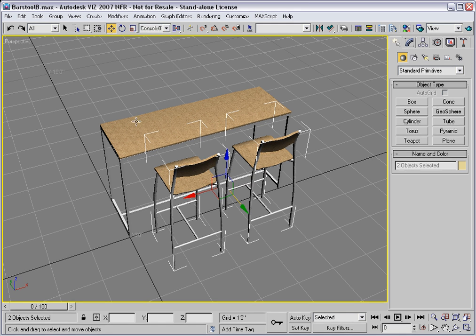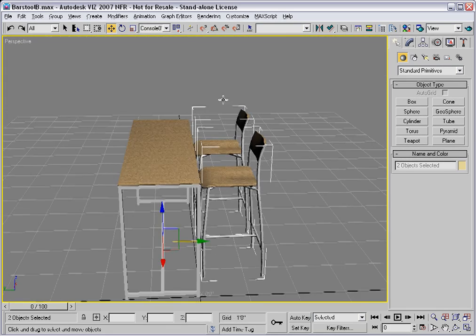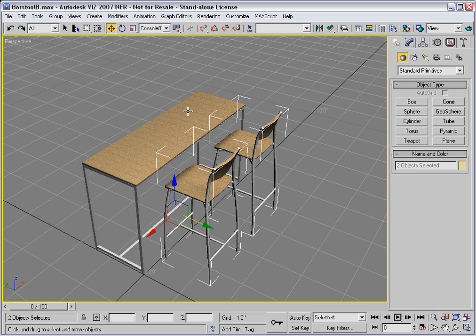and click on the table. And then I will select Use Transformation Coordinate Center. So now the pivot point should be located at the pivot point of the table, and it looks like it is.